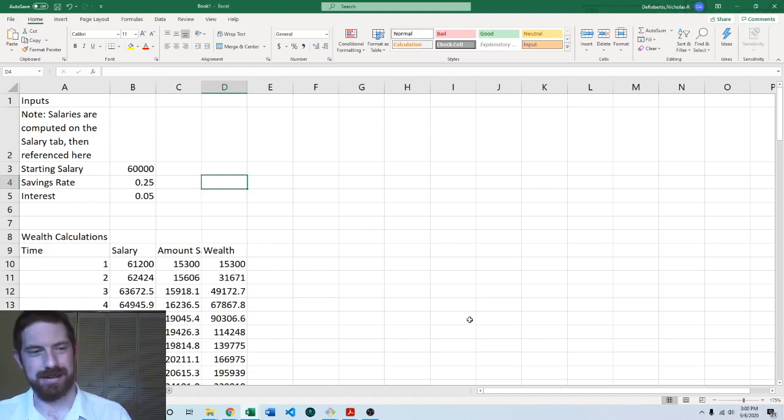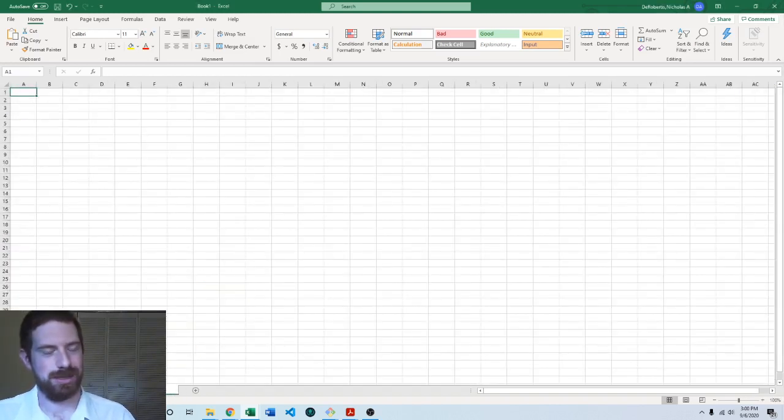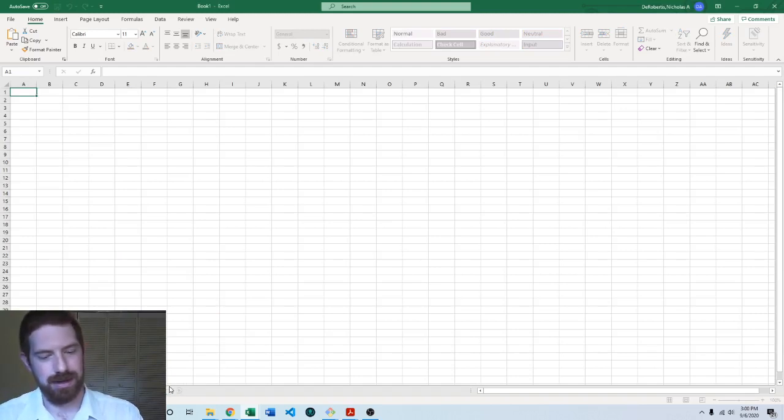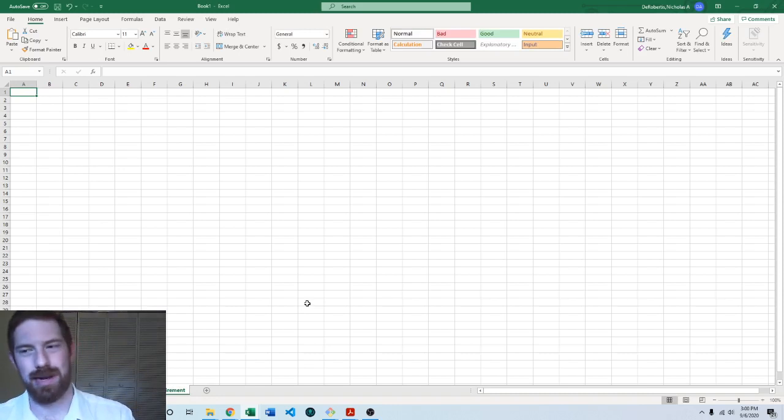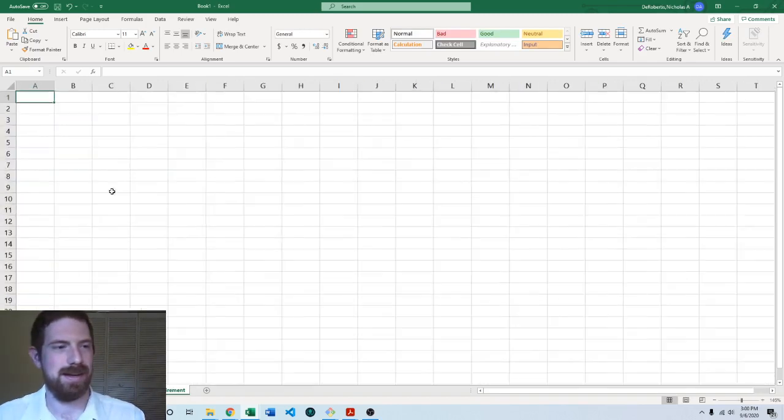So then the last portion of this is then the retirement portion of the model. So the retirement portion of the model is about figuring out when this person can retire based off of the wealth they've accumulated and how much cash they need in retirement.